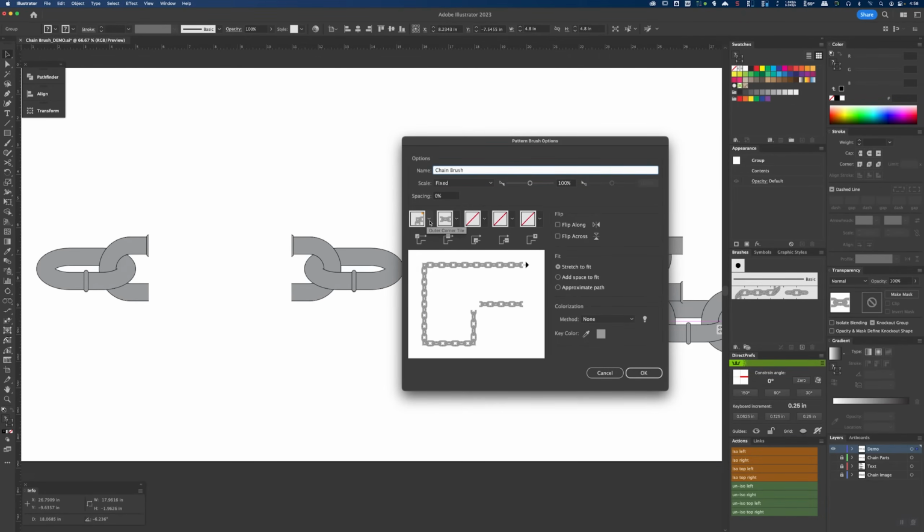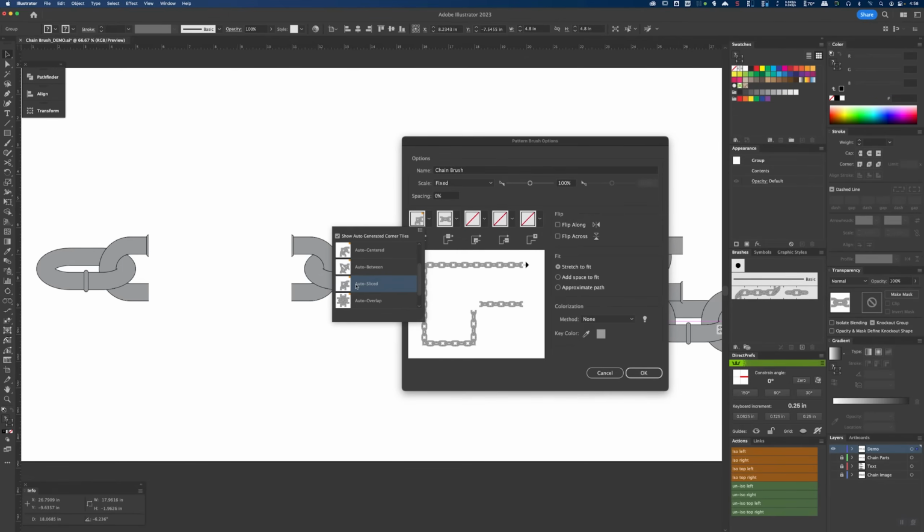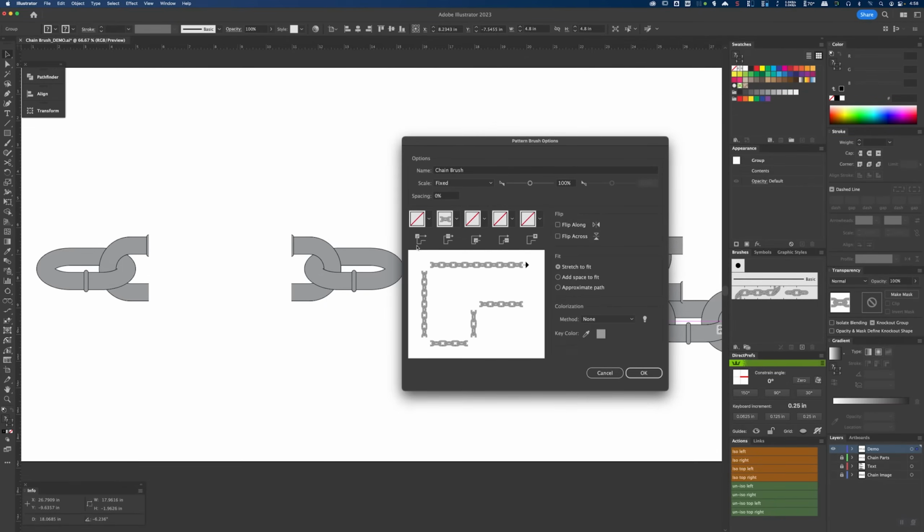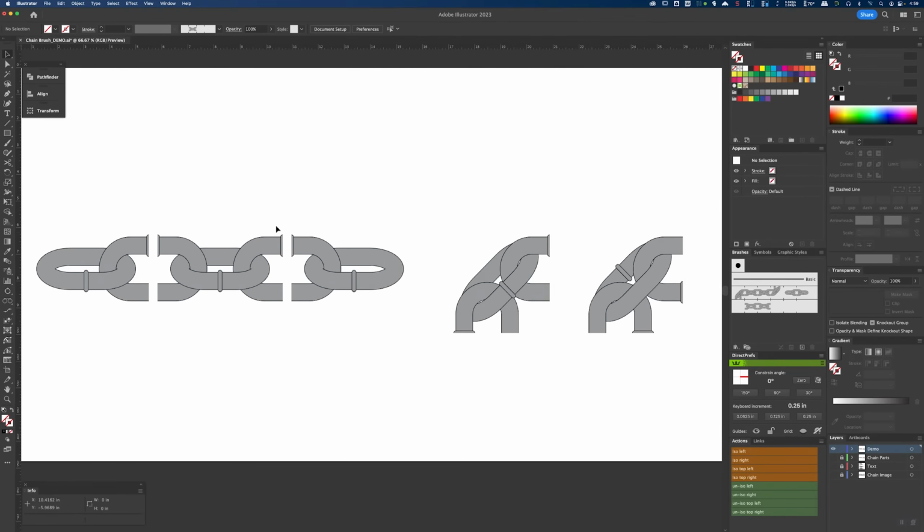Make sure to remove this corner because this is auto-generated by Illustrator. We don't really need it because we have our own. So I'm just going to click None. And make sure to leave all these settings the same, so stretch to fit. And the colorization, make sure to change that from none to tints and shades. And that'll allow us to add color to our chain once it's done. And then hit OK.